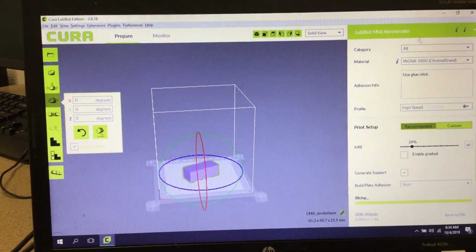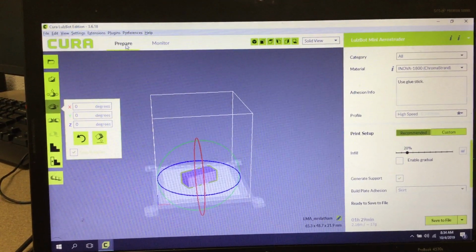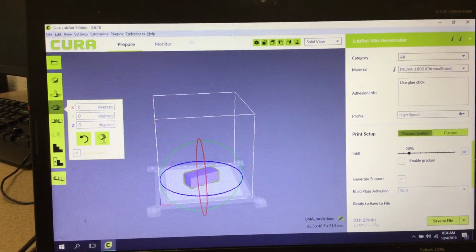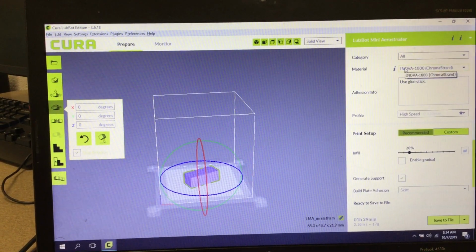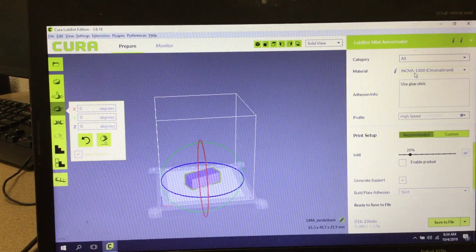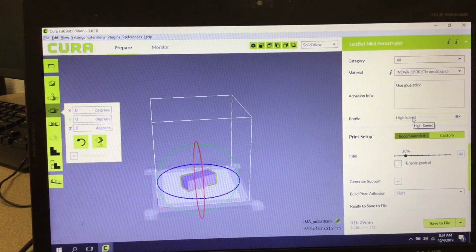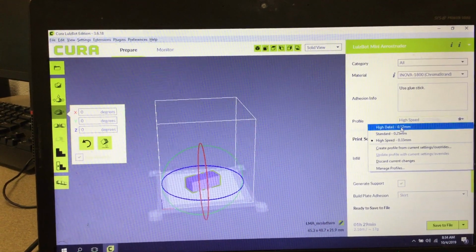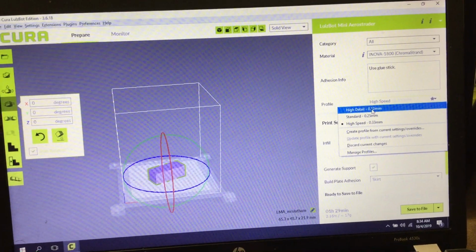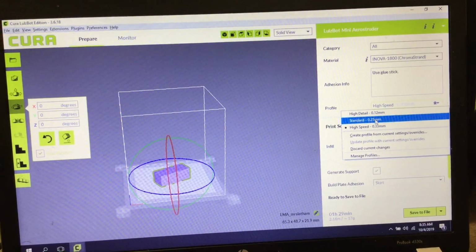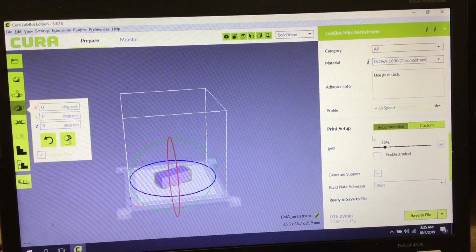Before you print, we've got to make sure category says all over here. So we're on the prepare tab over here. Category all. Material has to be Innova 1800, so just check. Profile, we're on high speed. There's different things you can do. You can do high detail, which will take a much longer time, but if you have something with a lot of detail, you may want to use that. Standard, we're going to keep it on high speed.